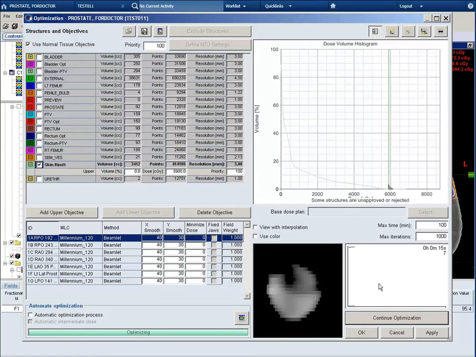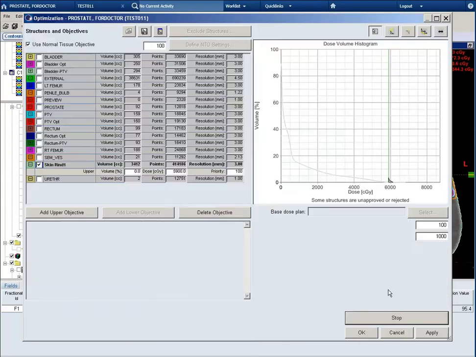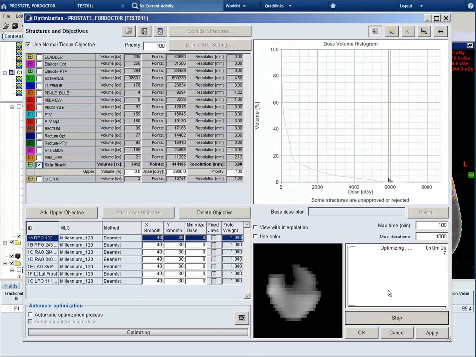And I think I'm going to change the skin rind contour max to 5900. Okay, and let's go ahead and continue optimization. And we're going to let the optimizer go through a couple iterations. And I'm watching here to make sure that the skin rind decreases its max dose. So we'll let it go through a couple iterations watching this contour. But this is a fairly large contour, so it's hard to see any decrease to the max dose.